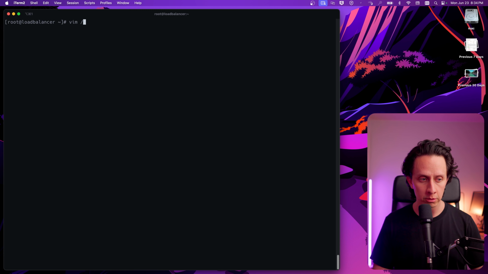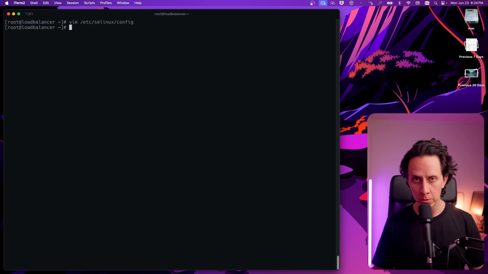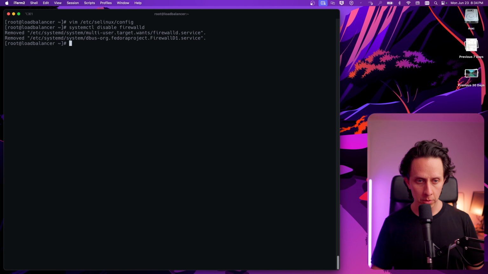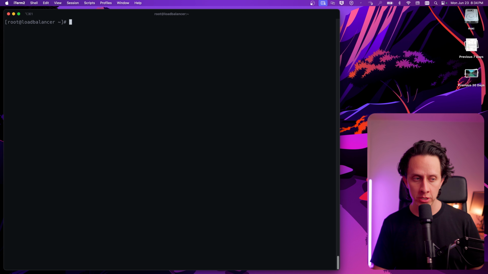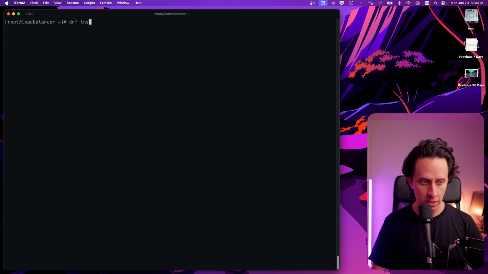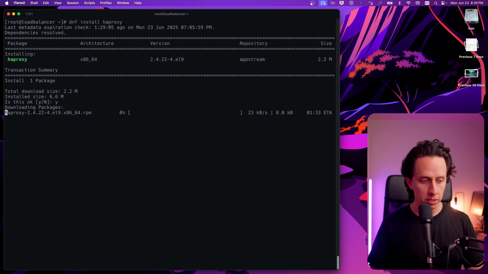We're going to open SELinux first, so vim /etc/selinux/config. And here we're just going to copy the disable flag into this option here. And now we're going to disable the firewall. Once that's done, we need to reboot the machine to apply all the changes. Our machine is back, and now it's time to install HA-proxy. So we're going to do dnf install haproxy. It should be already in the Rocky repos. We say yes to that.